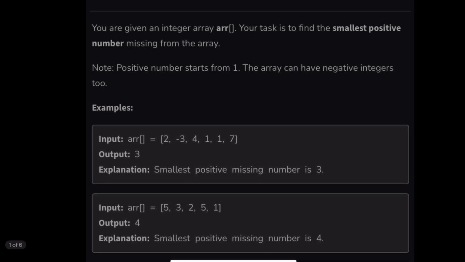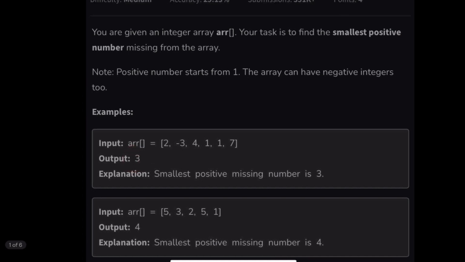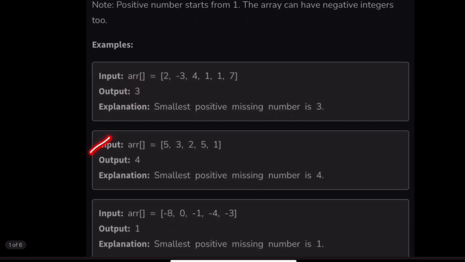So in example 1, the array is 2, -3, 4, 4, 1, 7. And the smallest number is 3. The explanation says smallest positive missing number is 3 because we have 1, we have 2 and directly we have 4. We don't have 3 here. So the positive missing number is 3. And similarly, for example 2, the array is 5, 3, 2, 5, 1. And the smallest positive missing number here is 4 because we have 1, we have 2, we have 3 and directly we have 5. So 4 is missing, right?